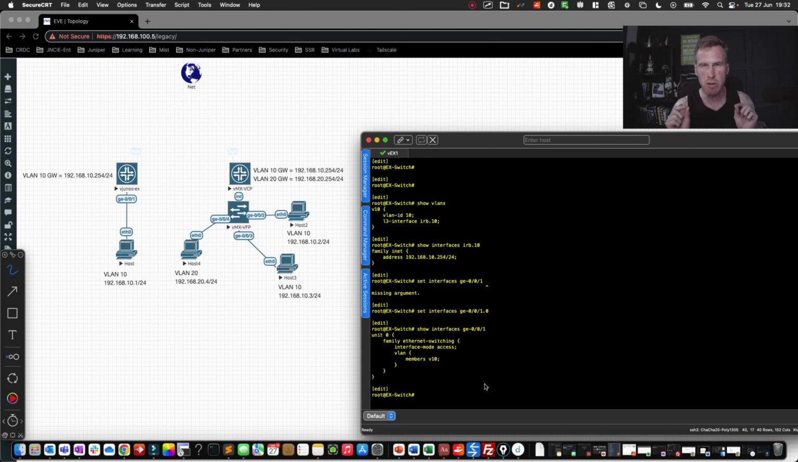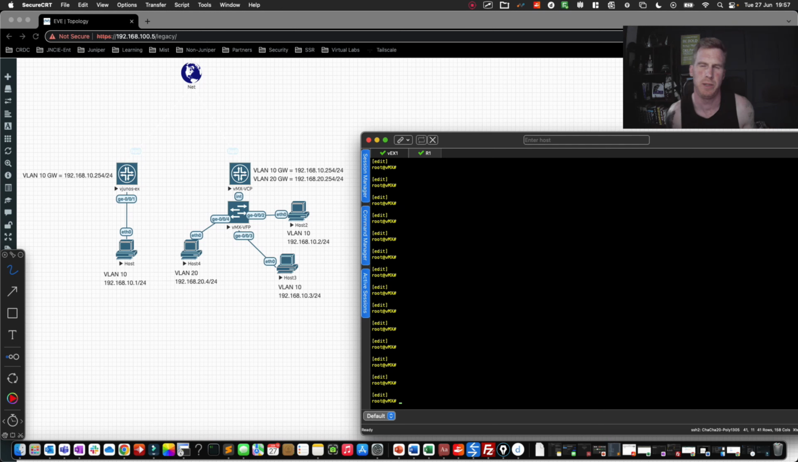It is, however, a little bit more different when we talk about the MX routers, which is why I've built these guys here, because it is different. So how do we configure this on MX devices? The reason why I'm showing this is because it is slightly different to that on an EX and even a QFX switch. Something that is the same, however, is how we configure the IRB interface. So we still configure the IRB interface, so set interface IRB10 family INET address 192.168.10.254/24.